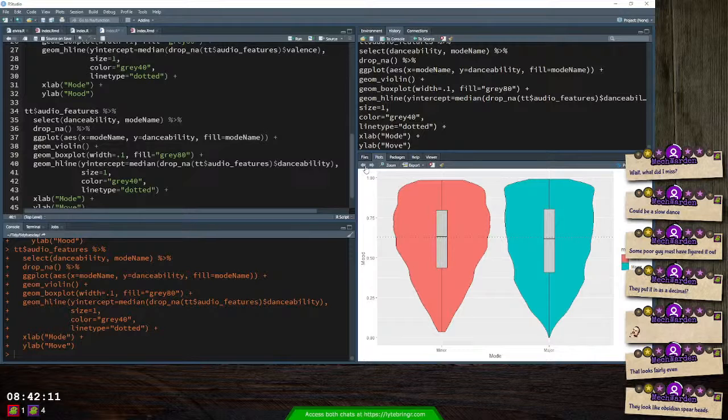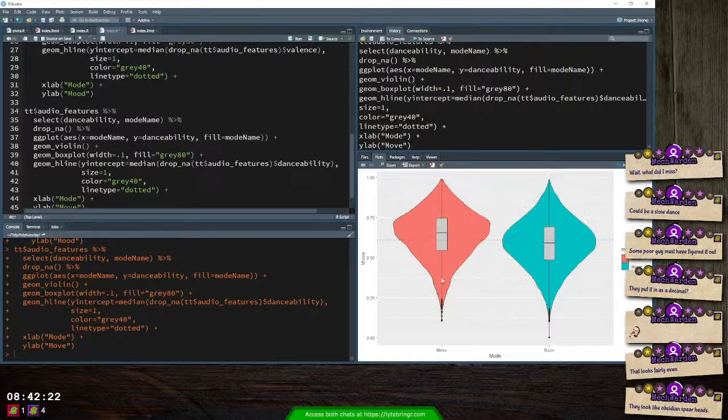Interesting. And, oddly enough, yeah, it's not significant. We're not even going to talk about the differences. They're not real.